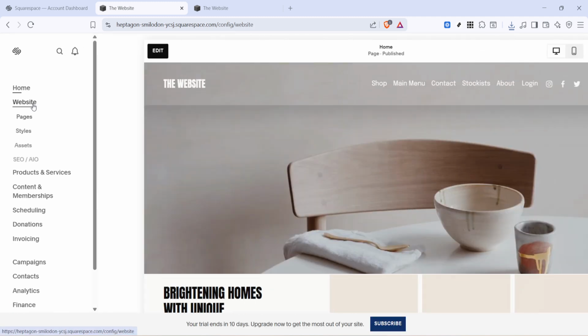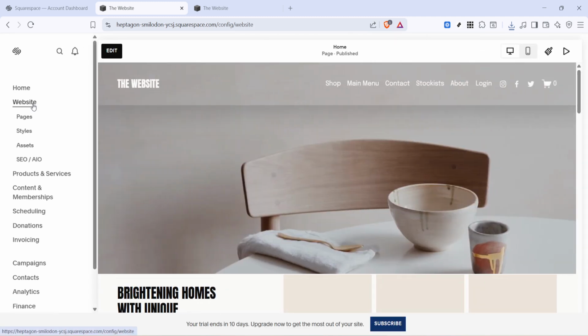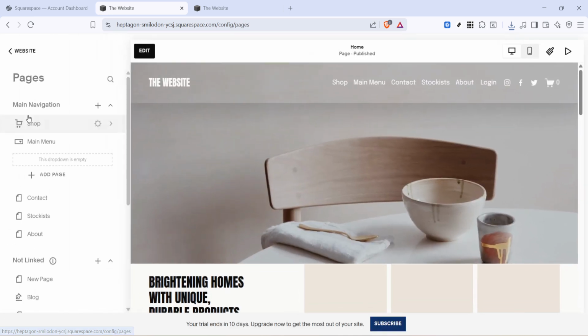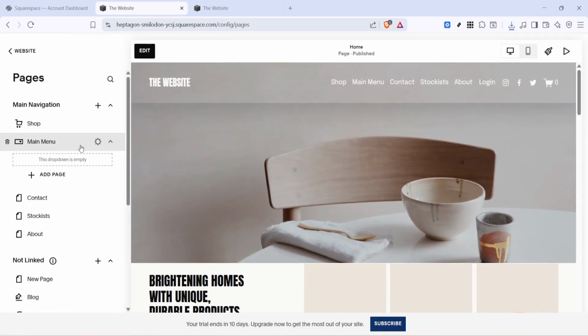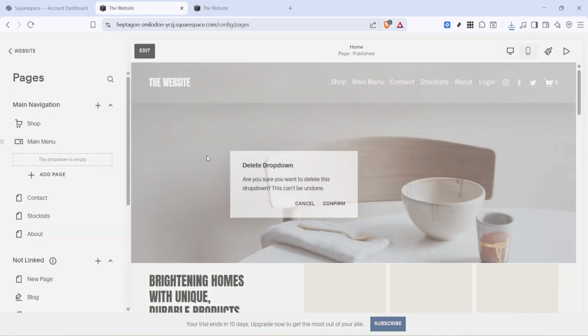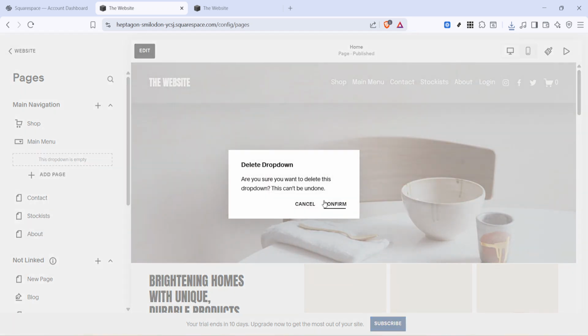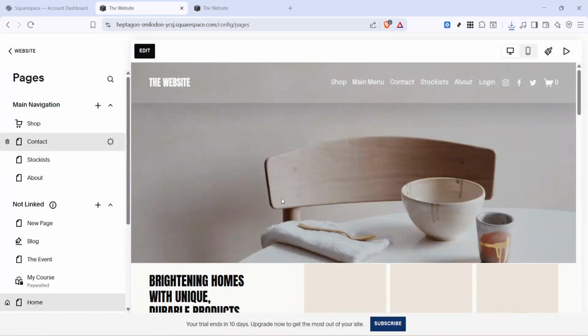This is your central hub for everything related to your site's structure and content. Once you're there, open the Pages panel. This is where your site's navigation lives and where you'll control which pages appear in your menu and which stay hidden. Before you add anything, decide where the new page should live.